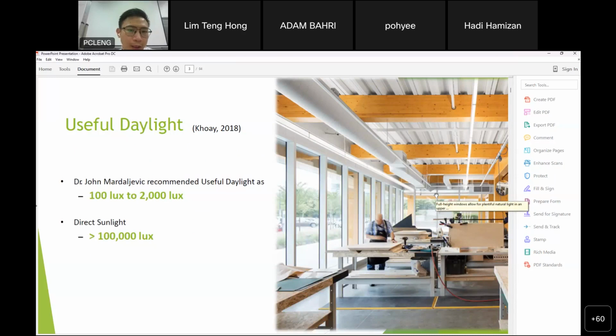According to Quay 2018, for useful daylight, the recommended level is only about 100 lux, at most 2000 lux, but that is much higher compared to what we really need. Direct sunlight, you can imagine, is usually more than 100,000 lux itself. So when we compare, we can see that the percentage that we really need compared to outdoors is really small, I think at most less than 3.5 or 4%.